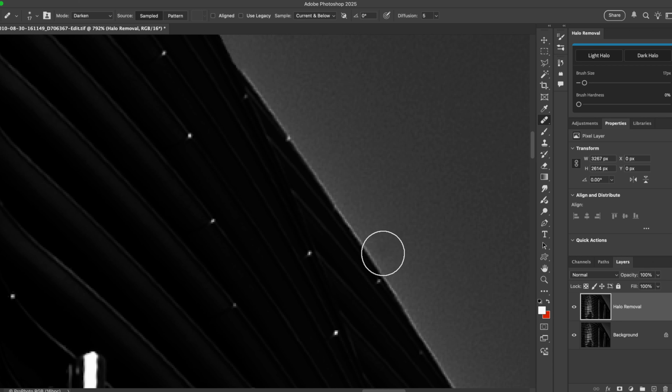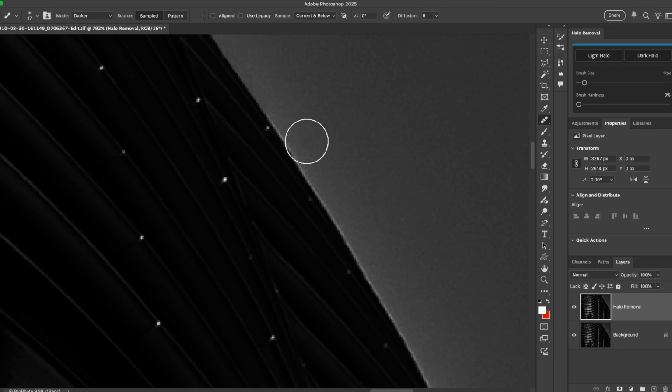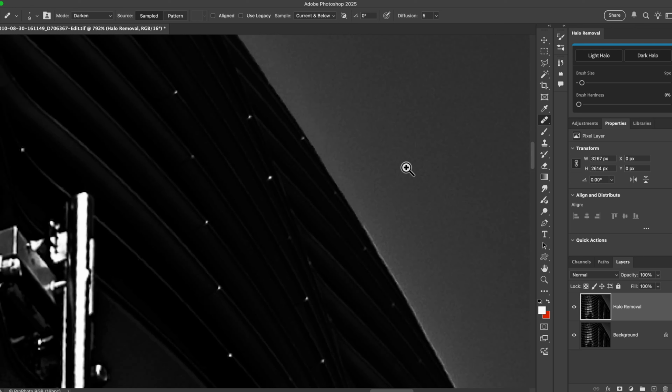So I've got a nice line to work with. If we don't have that line, we can do it by simply sampling and then just brushing away with a brush. Again, just overlapping until we get that nice clean effect. So let me just turn this layer on and off so you can see what we've actually achieved.